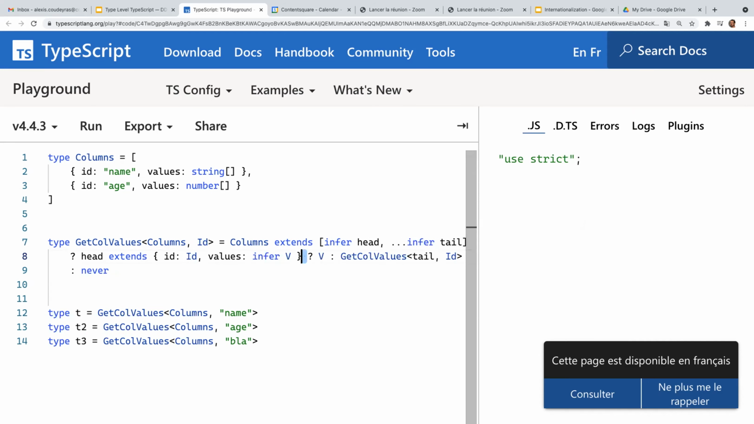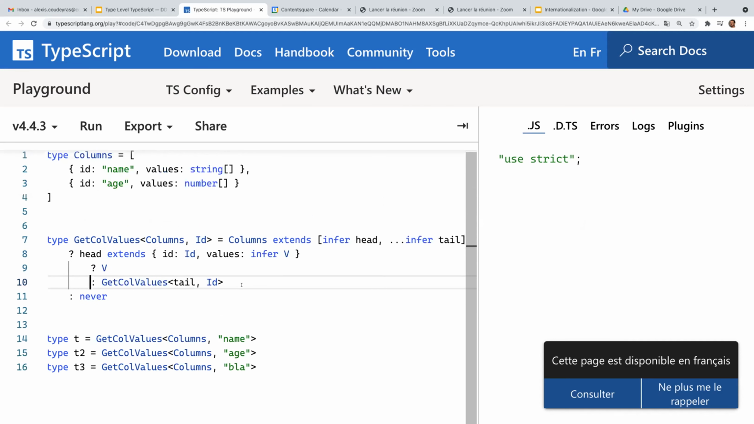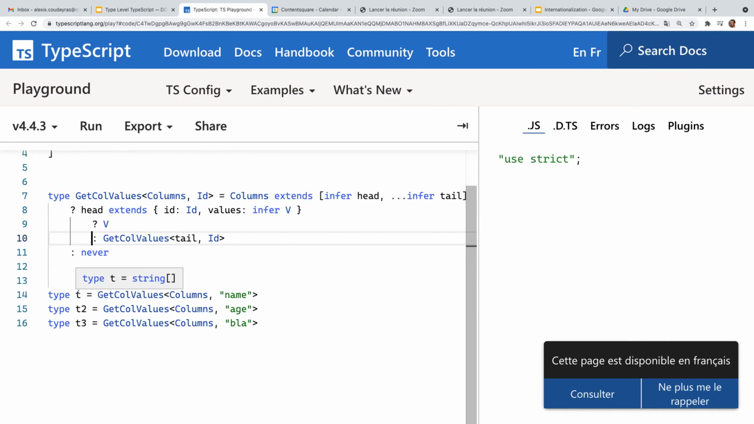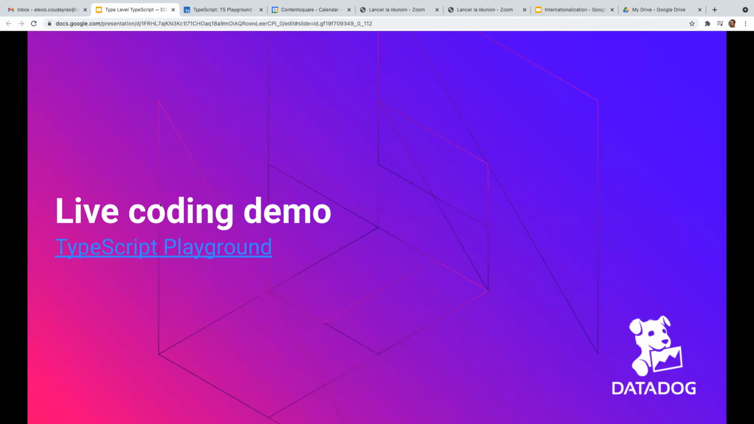Let me indent that to make it a little bit clearer. And so let's check if it works. So here I get a list of strings, I get a list of numbers, and here I get never, as expected. So as you can see, it's a regular recursion, nothing extraordinary going on here, except that the syntax is a bit weird because those are types, but otherwise you should be familiar with that kind of stuff.